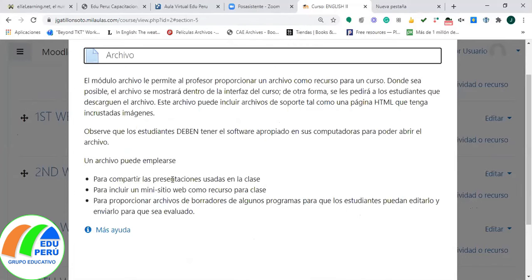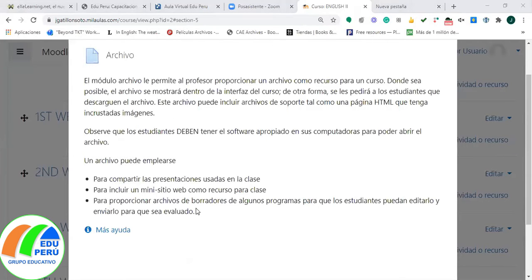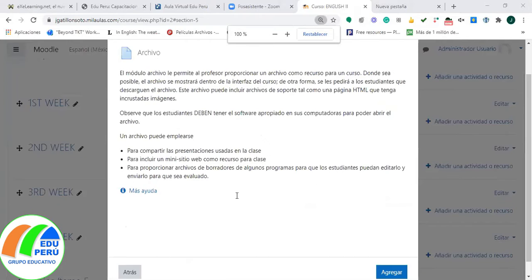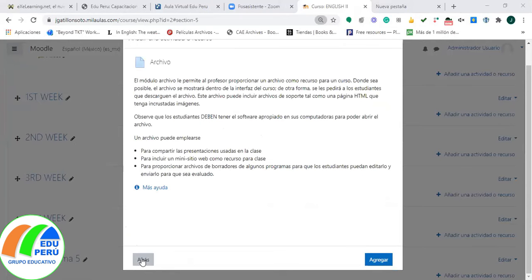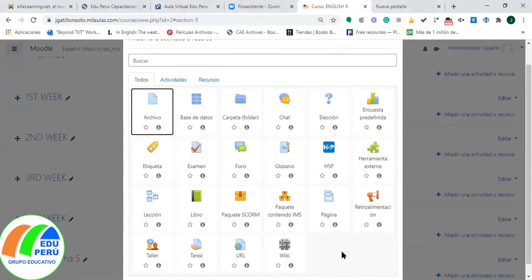So you can share slides or presentations using the class. It could include a mini site web too as a resource for the class. You can give some files or software to students to edit it and send it to be evaluated. So notice here, you have the information. So let's go for the back button.